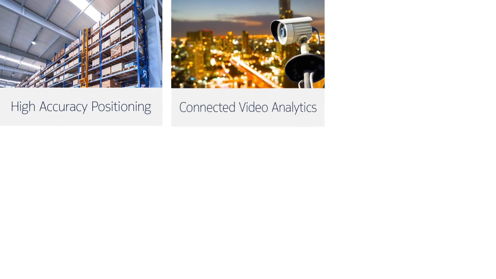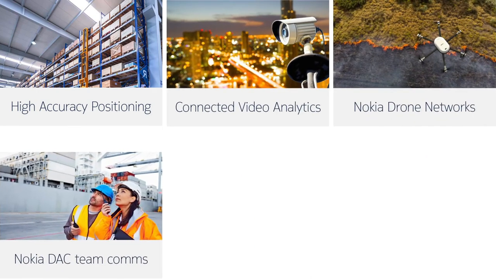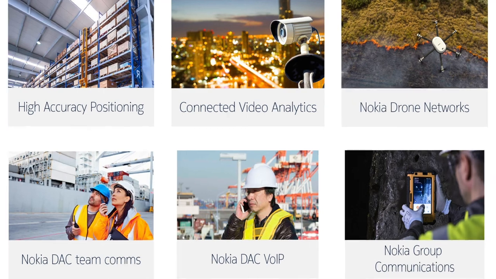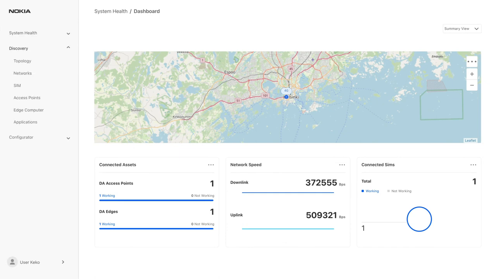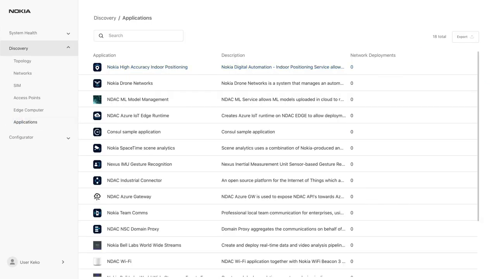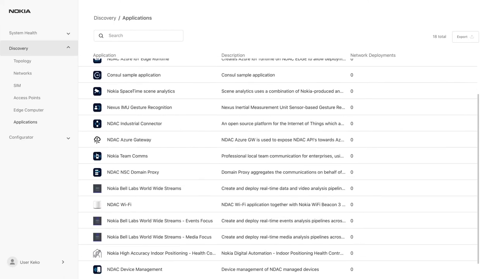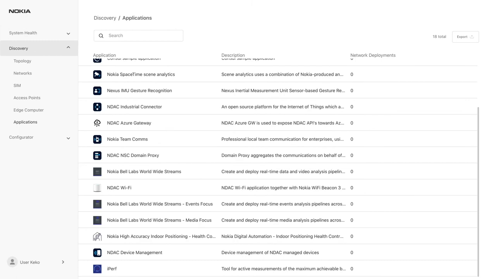The Nokia Digital Automation Cloud platform also allows you to assign different capacity and quality of service for individual application needs. And these applications can also be effectively managed through the Nokia DAC Manager. Click and deploy applications are available through our handy Nokia DAC catalog.